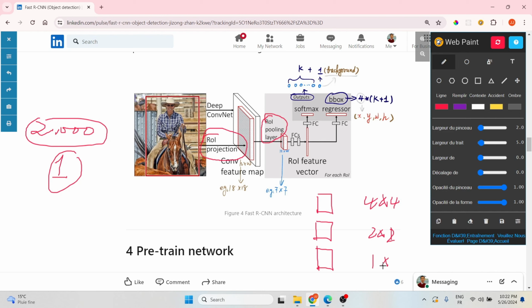2x2, 1x1. But for this part for Fast R-CNN, we just get the result 7x7 in one time, and the idea is just the same. For example, we don't need this one, and instead of 4x4, we use 7x7. So it's like this.